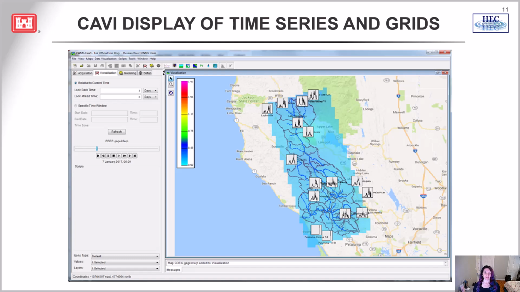So how does the CAVI display these? Taking a look at the CAVI itself, it has a lot of customization, but if you go into the Visualization tab, you can have the CAVI display your precipitation grids or whatever gridded data that you have. You can see here in the bounded blue box, that is the precipitation grids for the Russian River.